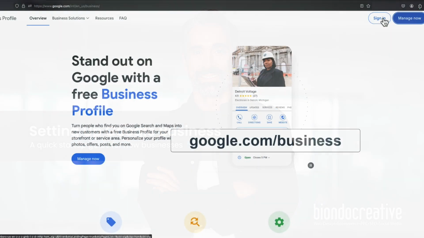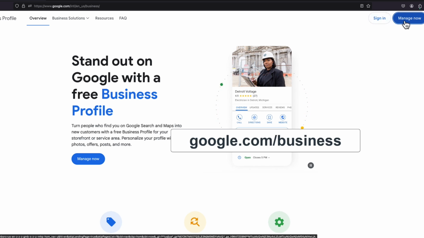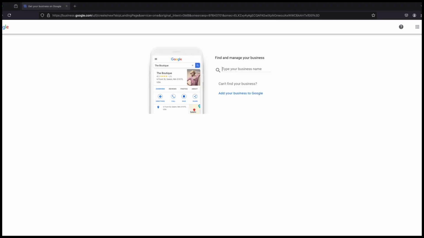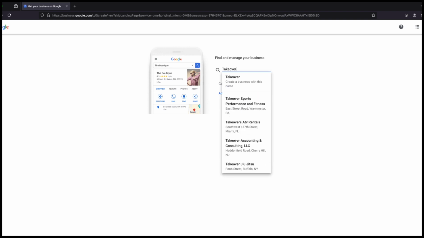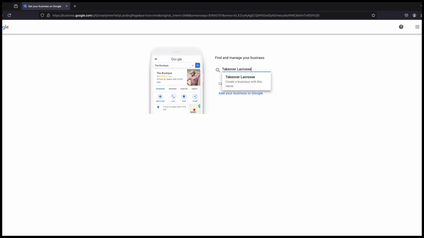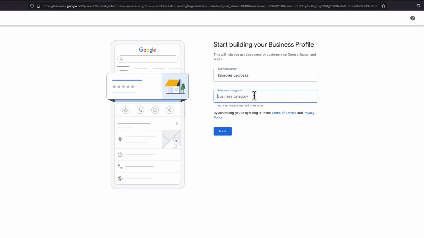To get started, you're going to go to google.com/business in your browser. You'll have the option to Manage Now or Sign In. Click Sign In. If this is the first time you're setting up a profile, you'll see this screen. Enter your business name to ensure that there is no other profile with your business name. Then click Create a Business with this name.